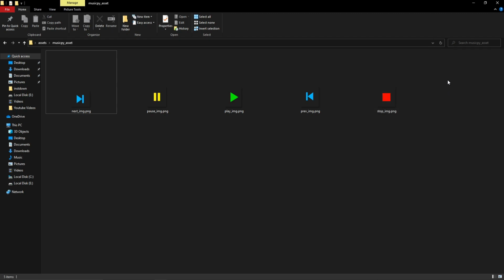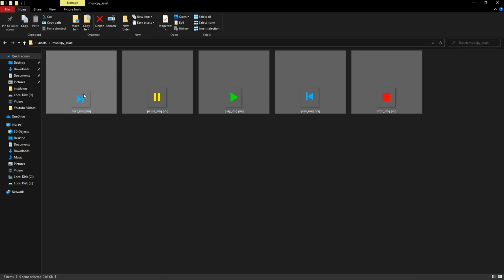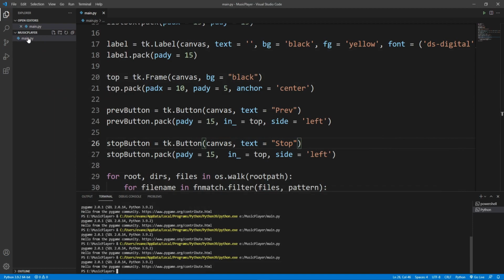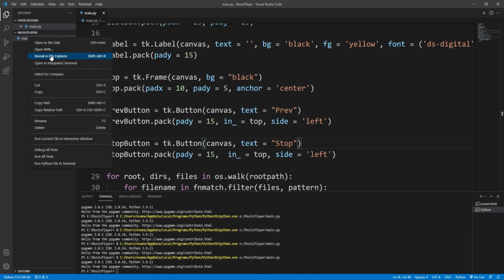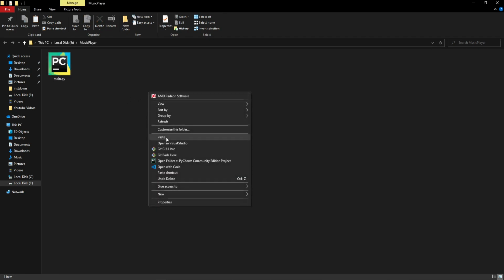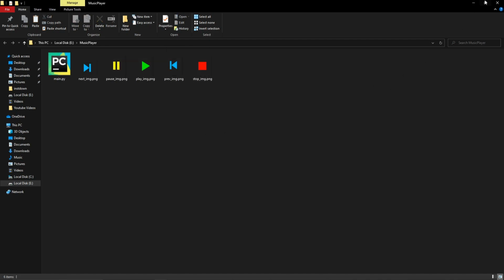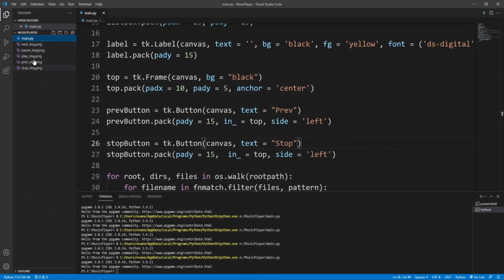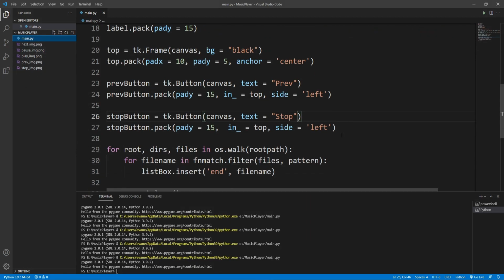So to use this we have to select all of the icons and copy them and go back to our VS Code here, and then we have to right click on our main.py and click on this reveal in file explorer, so that will open the directory where our main.py file is. So in the root directory we have to paste the icons, so I'll paste them and go back to our VS Code, and here as you can see we have all the icons or images here. So now let's attach the images to our buttons.